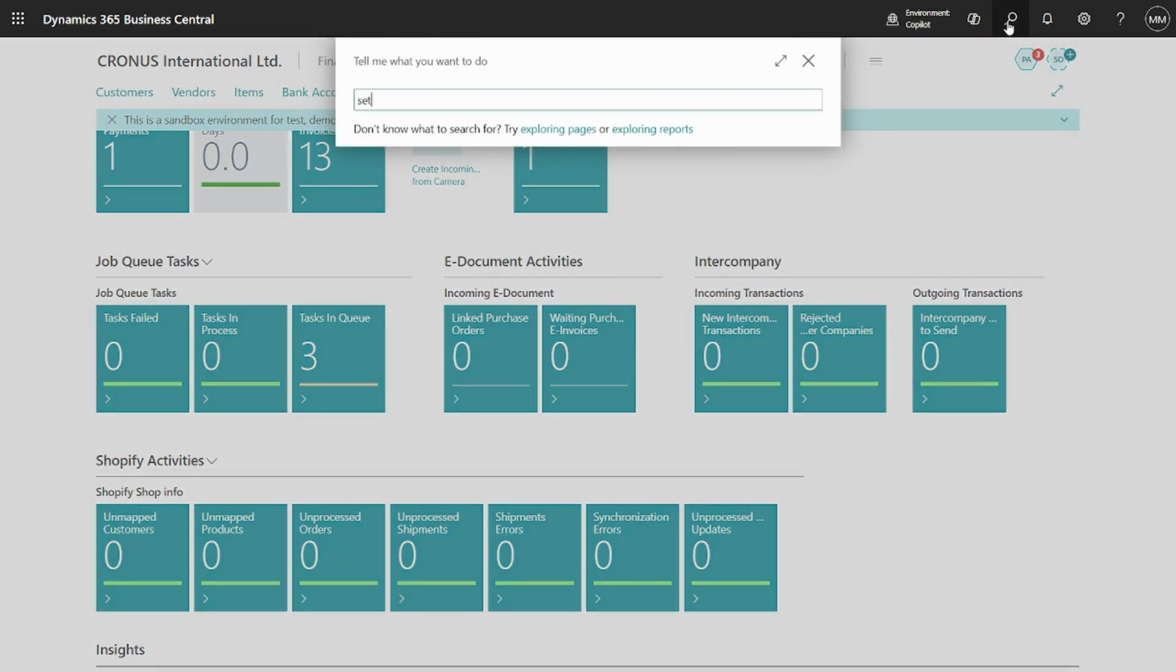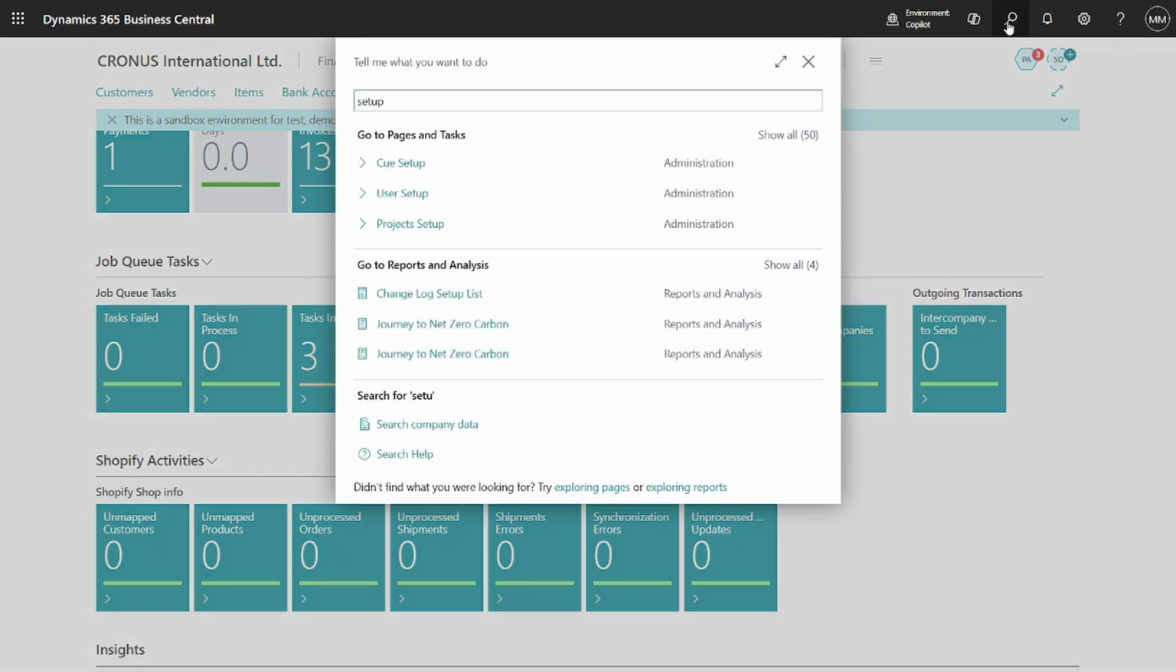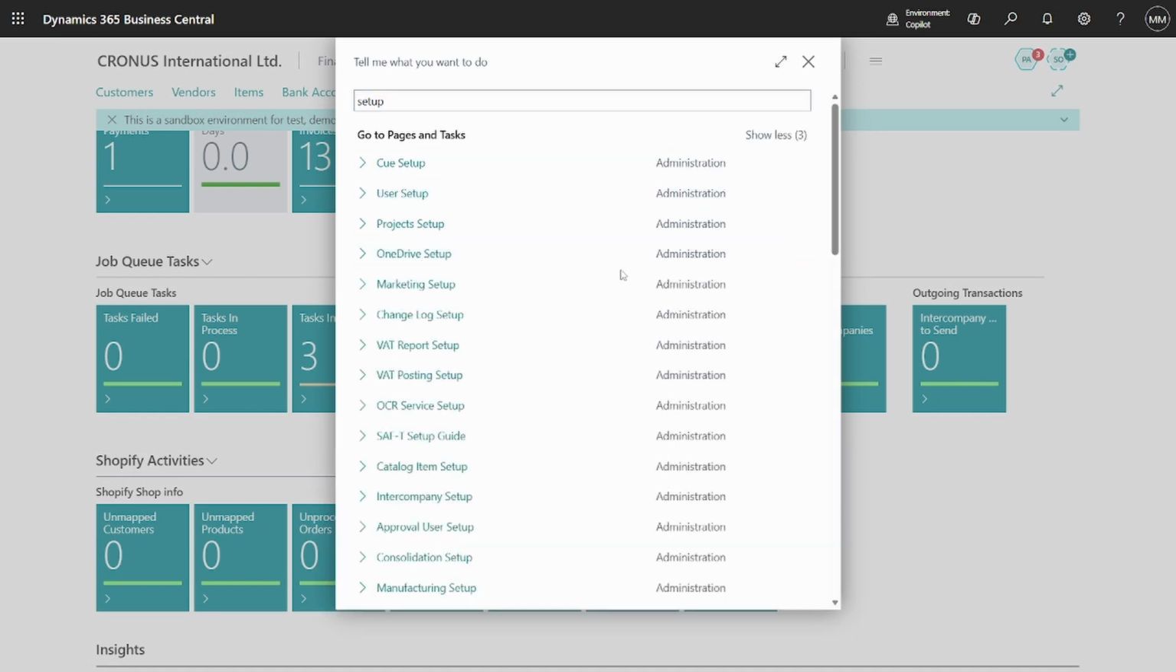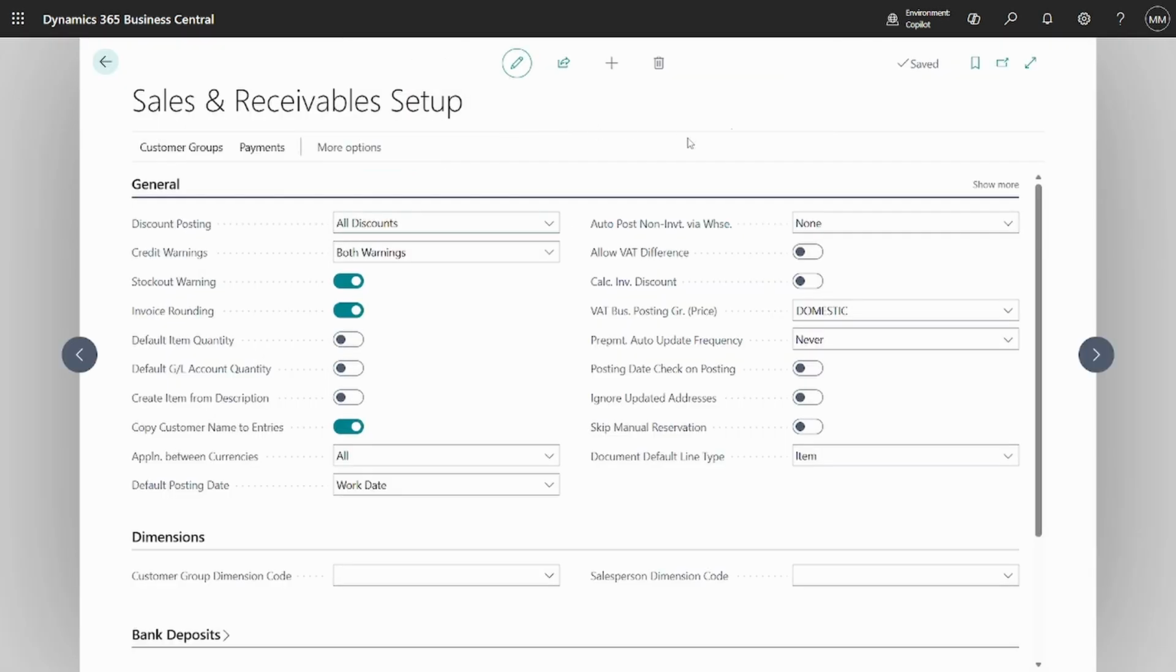And not all tables with setup are setup tables. Like you can see, this is queue setup, or we have other setup tables like user setup exceptions that have more than one record. But every application area should have a setup table. Most common, sales and receivables setup.